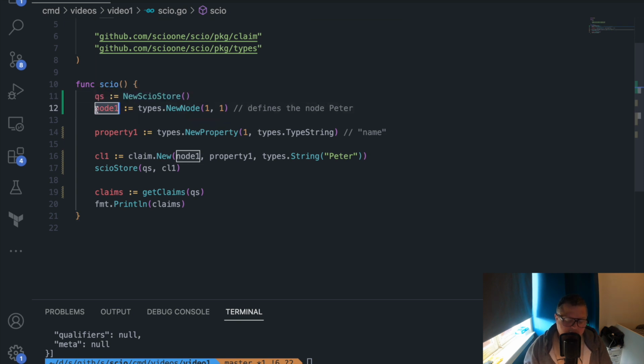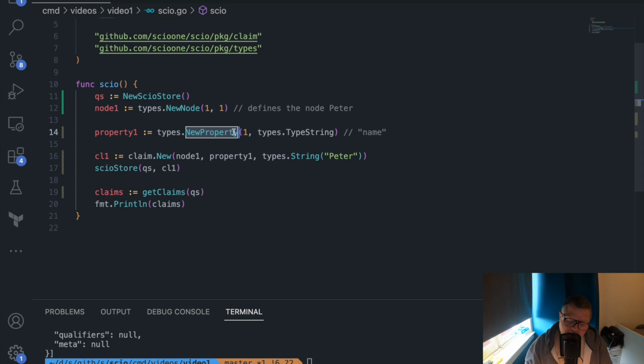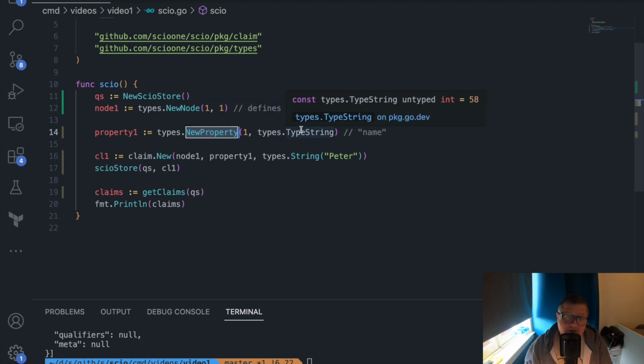Node 1, type new node, and nodes in Scio have two elements: the ID of the node and the graph to which it belongs. We're going to learn more about the multi-graph system in later episodes of Building Scio. Then we're going to create a second node of type property, and properties in Scio have two elements: the ID of the node and its object type. Properties in Scio are strongly typed. It means that they define what object types they accept. Otherwise, they throw an error.